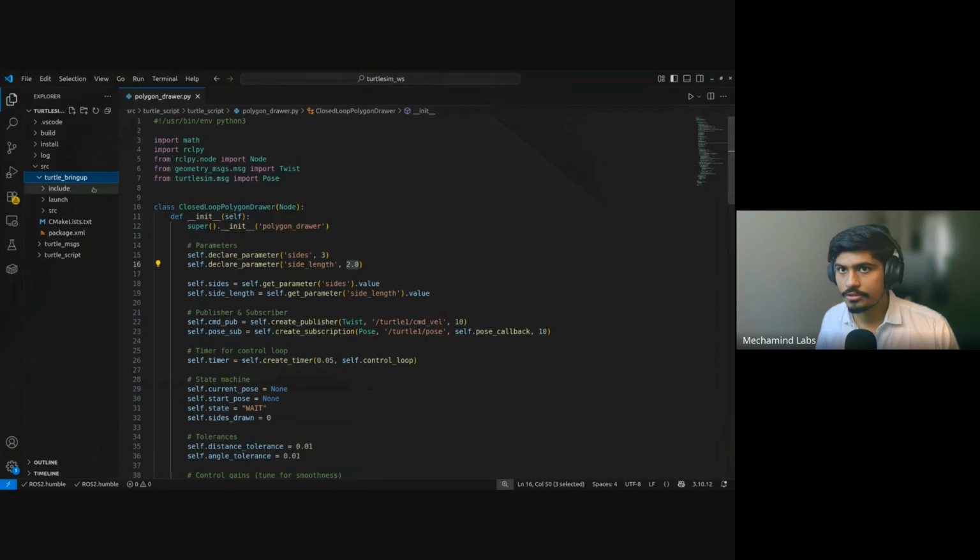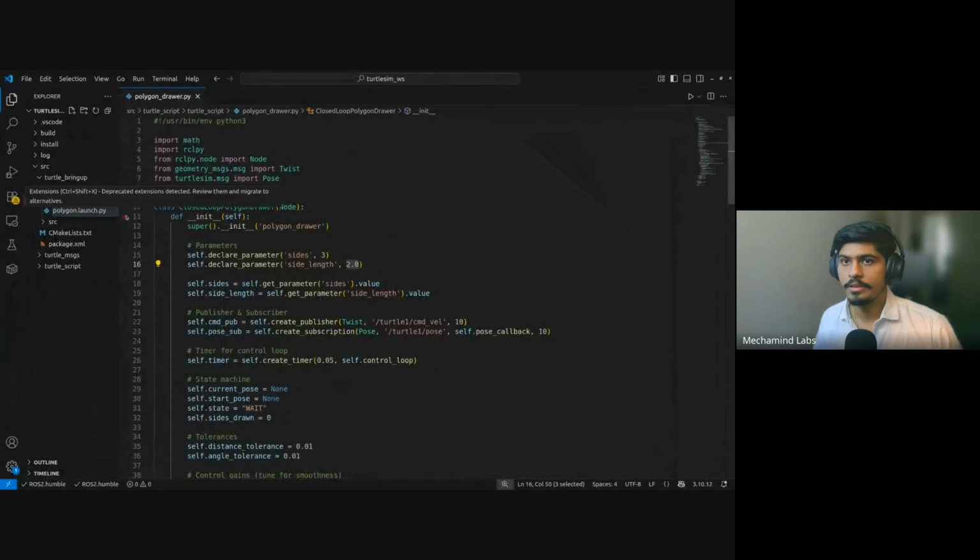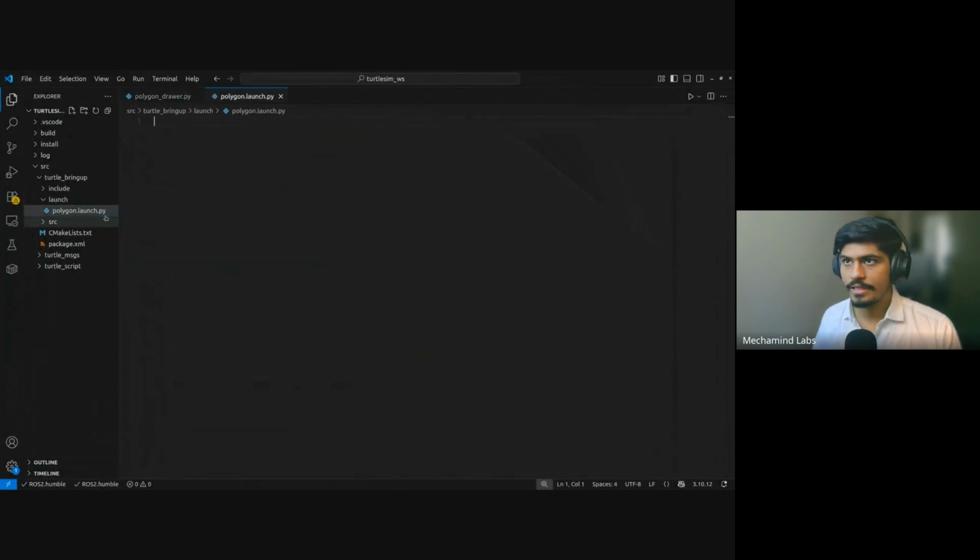Again, we'll go to VS Code. We will go in the turtle bring up. In the launch folder, we will go here. We will create a file. We will name it as polygon dot launch dot py. This is how you write it, polygon dot launch dot py. Okay. So we have created our file.